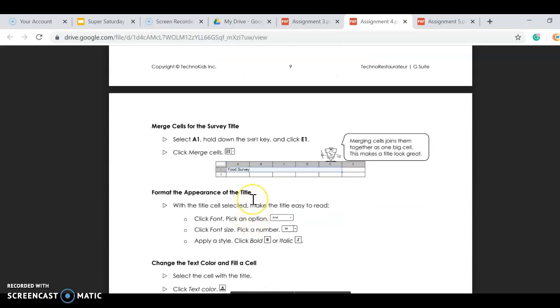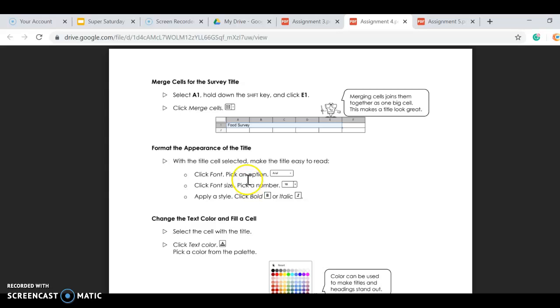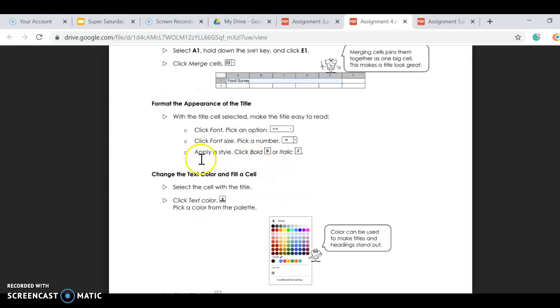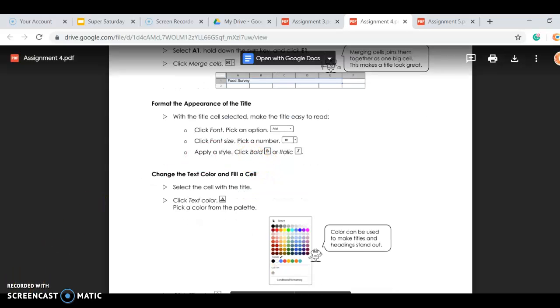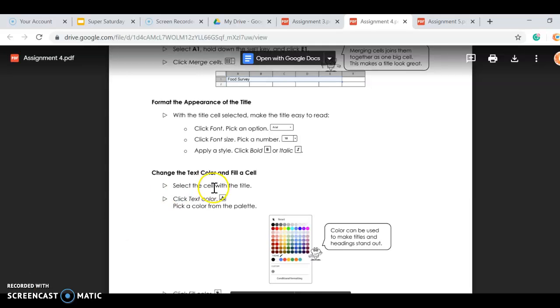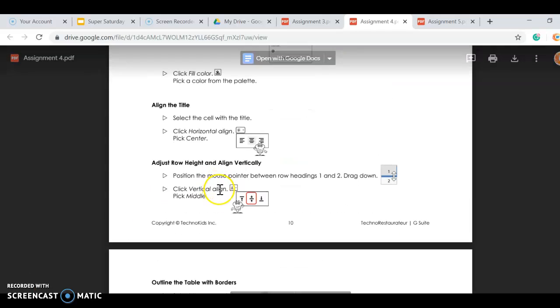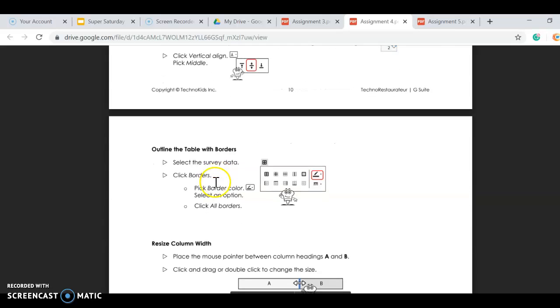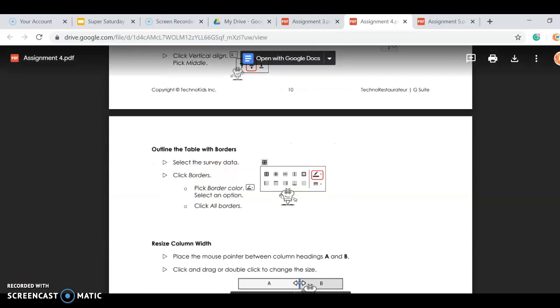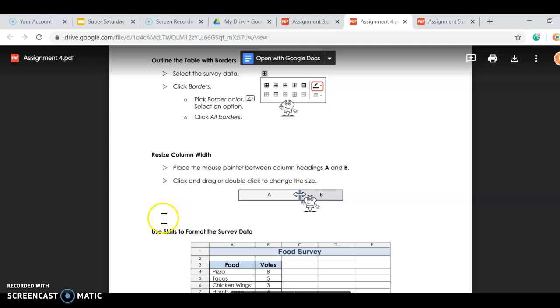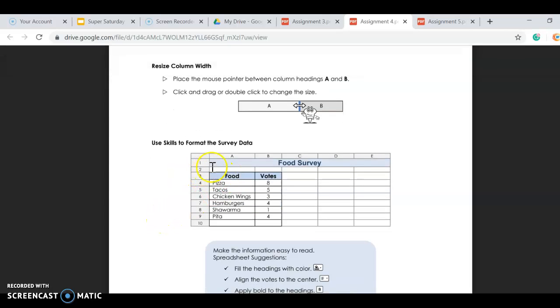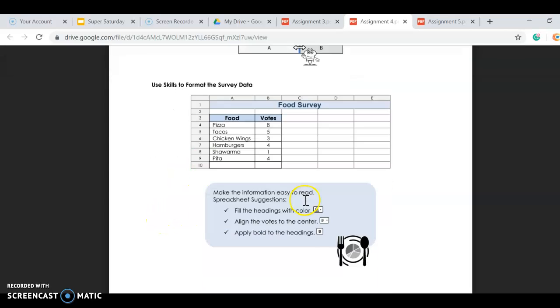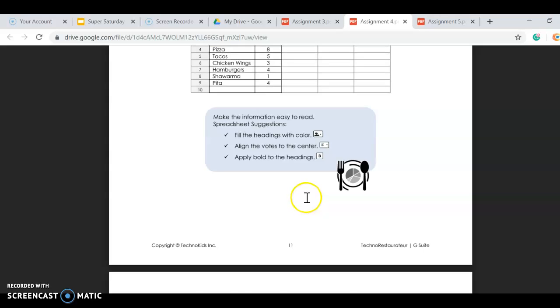Then they're going to move to merging the cell for the survey title. And they're going to complete some different aesthetics: changing the appearance of the title, changing the text color, aligning the title, adjusting the row, outlining the table with borders, resizing the column widths. So their overall table should look like this in Google Sheets.